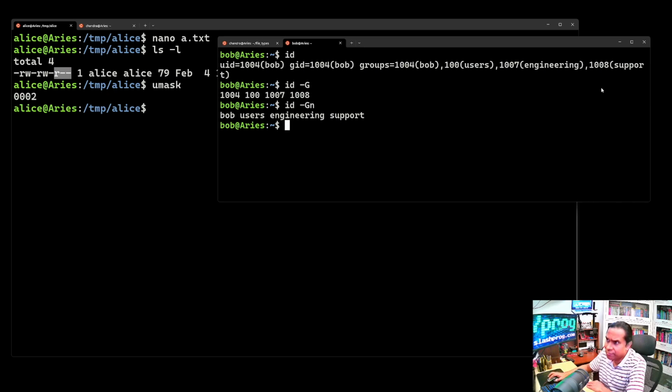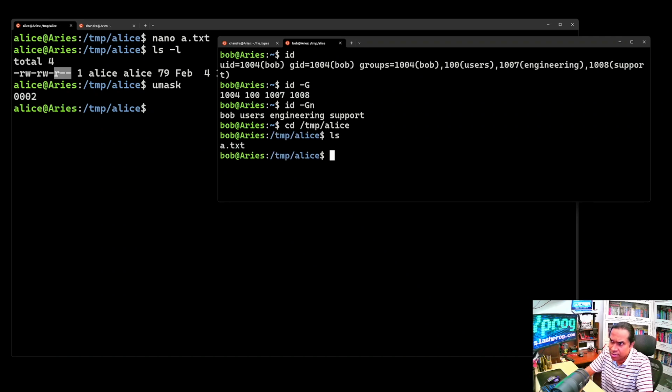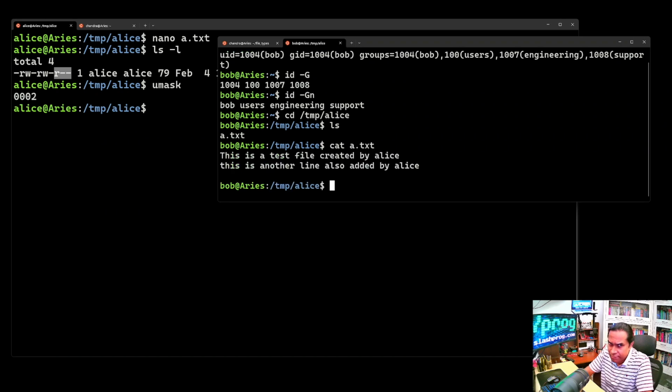And at this moment, if the user called Bob tries to access this file by traversing to /temp/Alice and looks in here, this file is there. Bob can see this file. You can see that. But can Bob modify this file? Let me see if Bob can maybe edit this file using the editor.